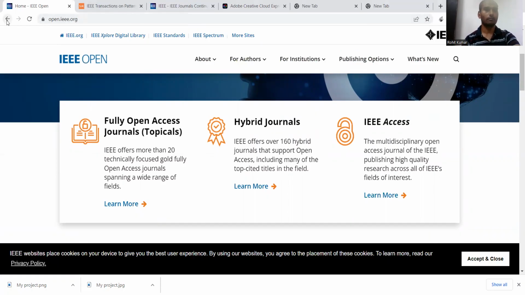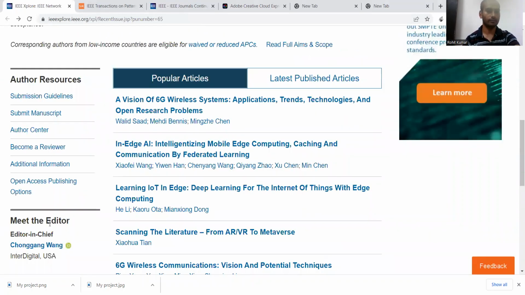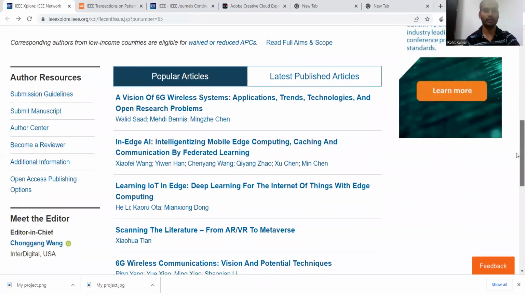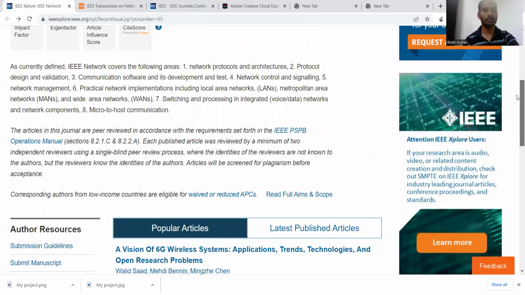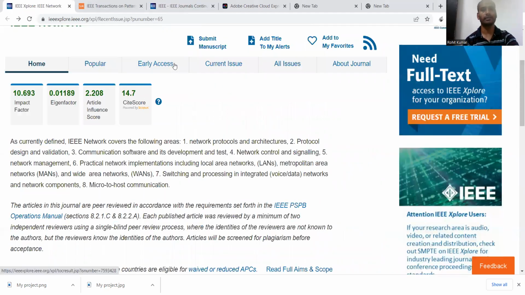Okay, moving back, here you see the editor-in-chief information is provided that we have already seen. Now the popular articles are listed here, but the popular articles might be the older ones. So my advice is that you always go to the early access and the current issue articles to have a better understanding of what type of topics are in focus right now, because from time to time the focus of a particular journal or magazine changes, and in this way you get in touch with the latest issues and keywords that you need to focus on.